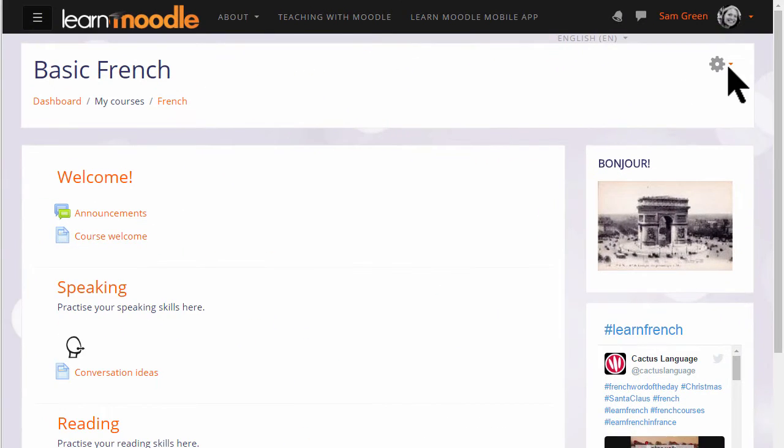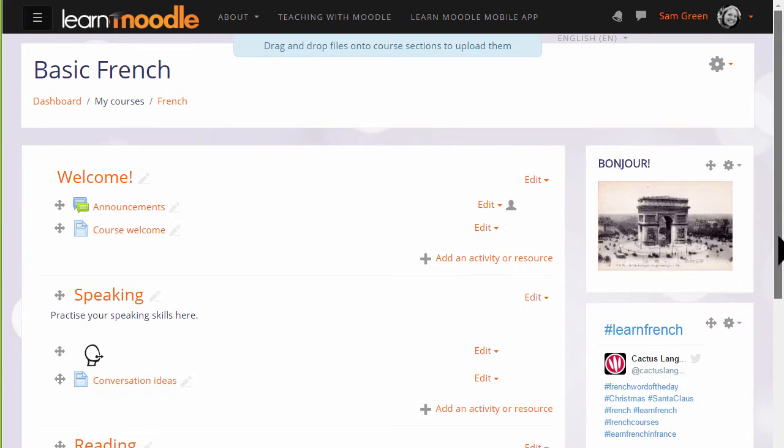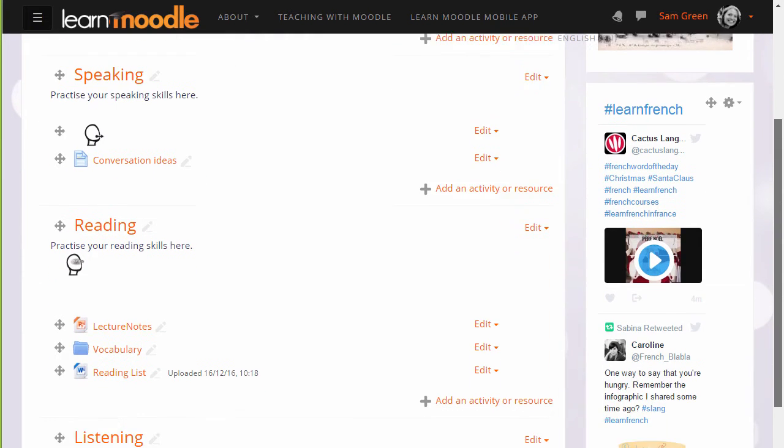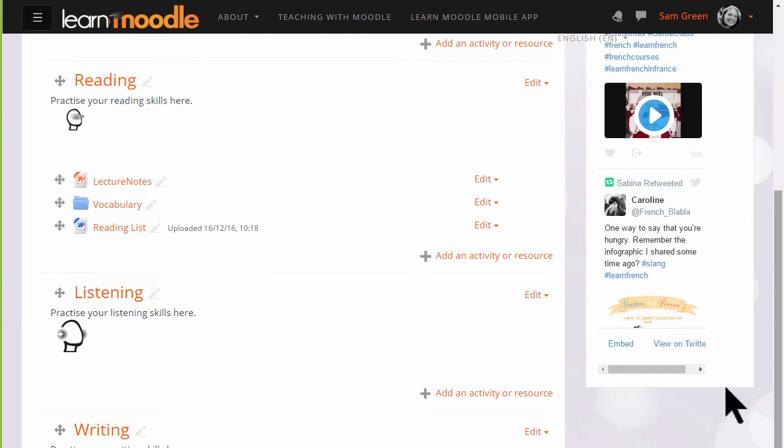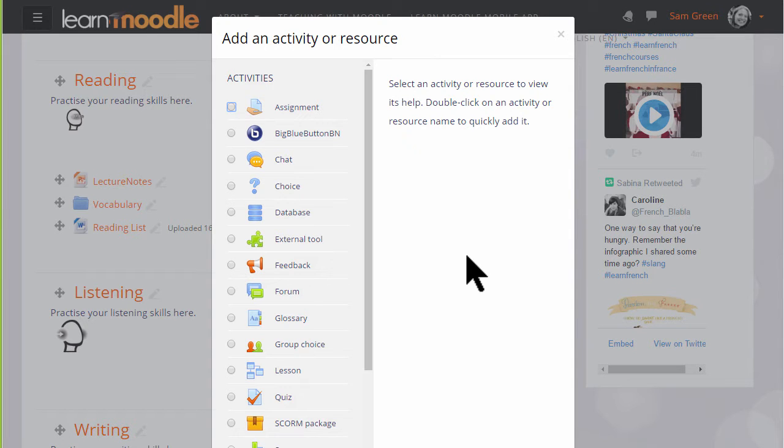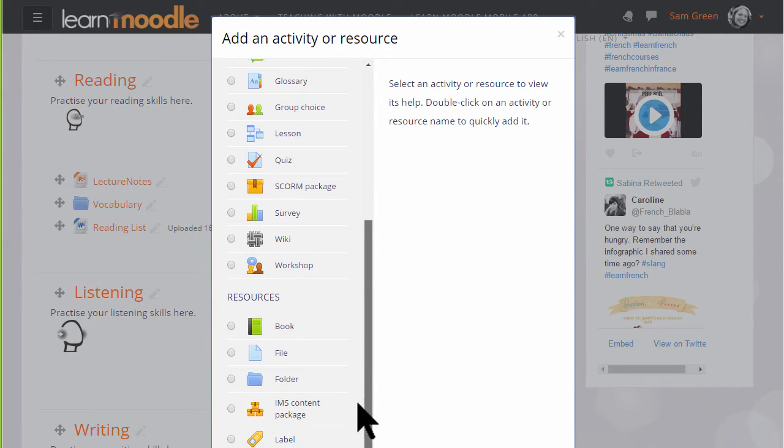To add a book to our course, we first turn on the editing from the gear menu top right, and then in the section we want to add our book, we click Add an Activity or Resource. This brings up Moodle's Activity Chooser. Book is a resource because learners just read it, they don't interact with it.